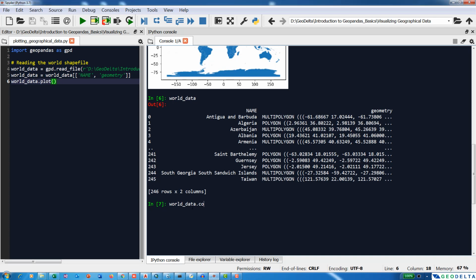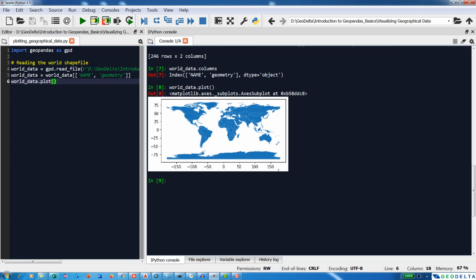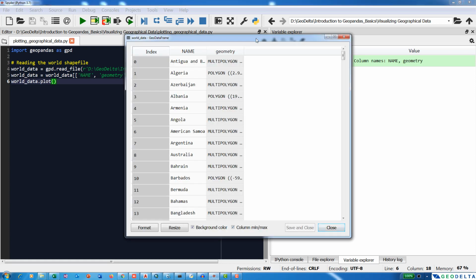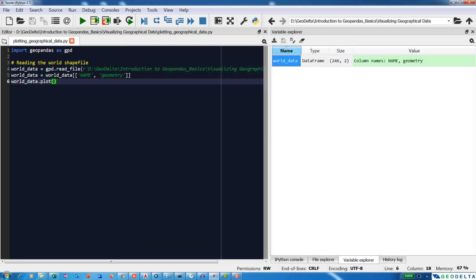Now you can make sure that it's just 2 columns by saying world data dot columns, and that will give you whatever the columns that we have inside here. Since we return this geometry column, even if you say now world data dot plot, it will plot the figure for you without any issue. And even if I go back to the variables explorer and open this, you can see that we just have 2 columns now, but under the same world data variable name. So that's how you do that.